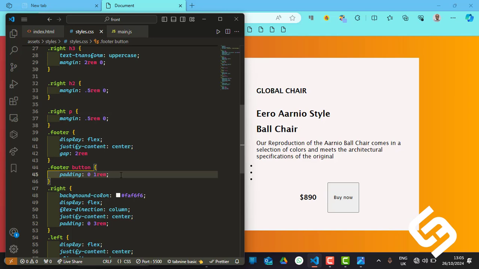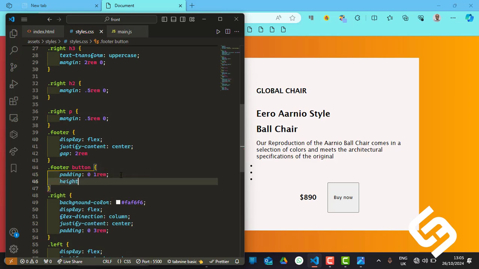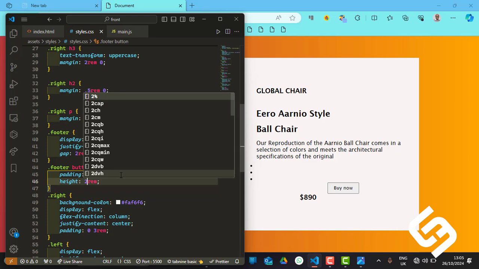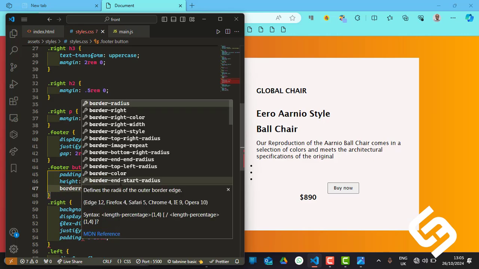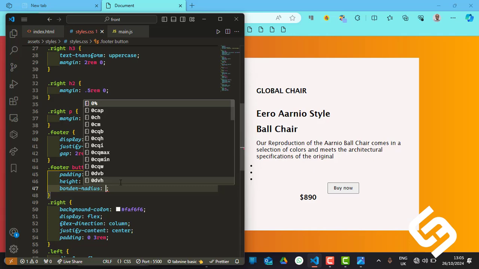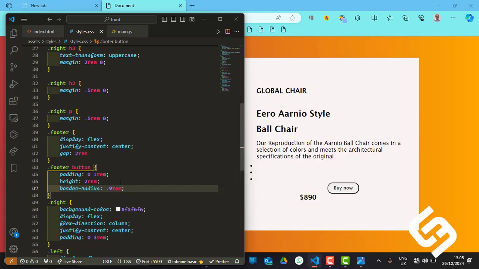Then I think we can do height. Let's say 1 rem. By default, that 1 rem doesn't work. So let me do, say, 2 rem, and I think this is fine. 2 rem is fine. Then we want to do border radius. We just want to do 0.9 rem. That seems to be too much. Let's do 0.5 rem. Okay, so that makes sense.